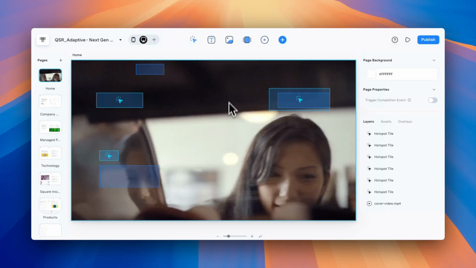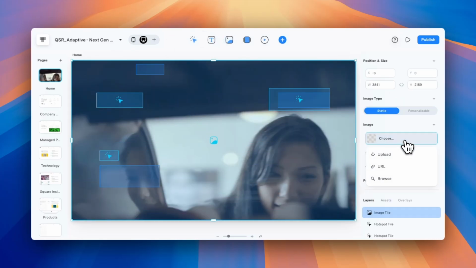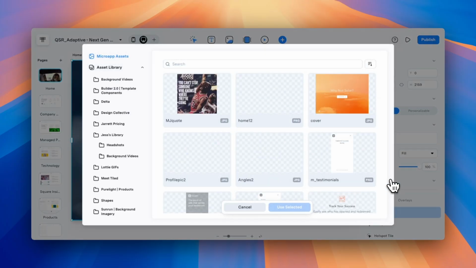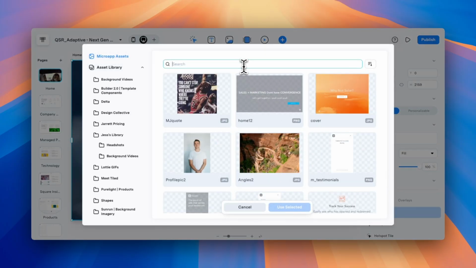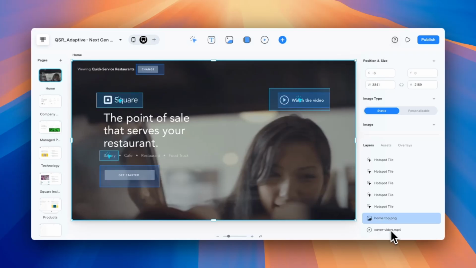right over the top with opacity factored in to let the video underneath properly shine through. So we'll do this from scratch here. We'll go ahead and drag our image tile on, set it to go end to end. And then in the properties panel, I will choose to select an existing image and drag that image layer underneath my hotspots. And there you have it.